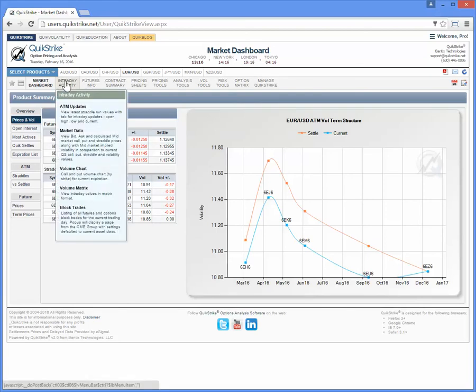So intraday activity. This is named so it's supposed to be obvious in terms of telling you this is what's going on today, right now. Okay, so we have 5 items here: ATM updates, market data, volume chart, volume matrix, and block trades. This is just a launch off into the CME Group's block trade page. We're working to try to get that integrated more thoroughly into Quick Strike, but we just aren't at that point just yet. But if you ever want to see what's going on or when the system's been updated, here's where you want to come and take a look.